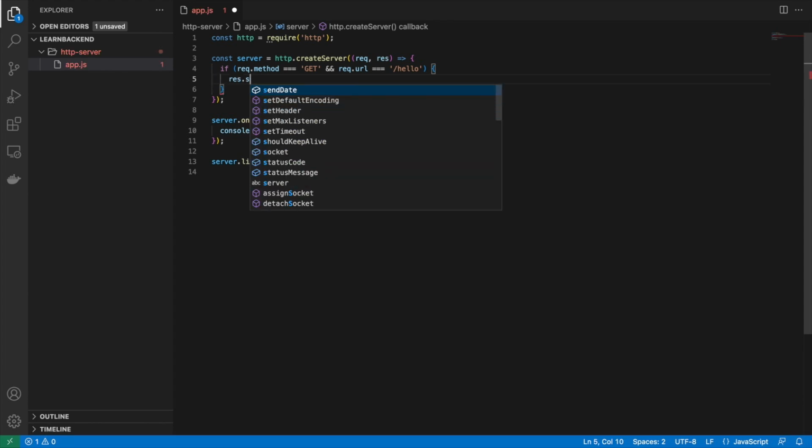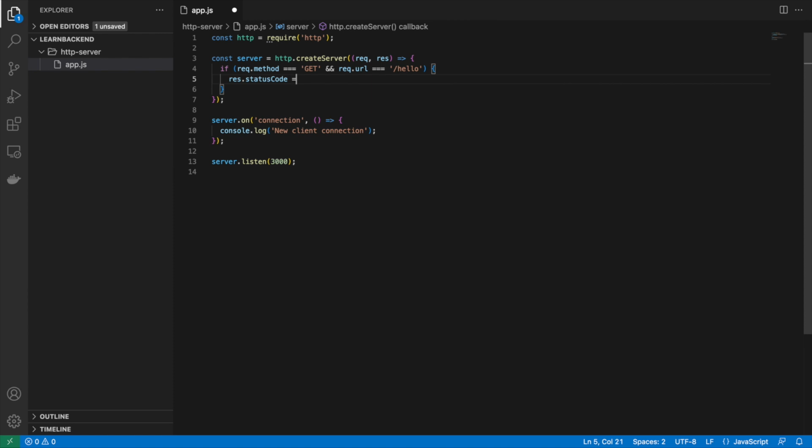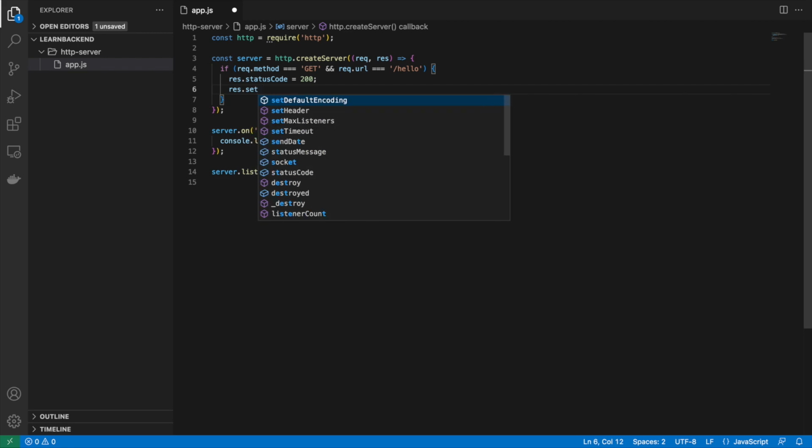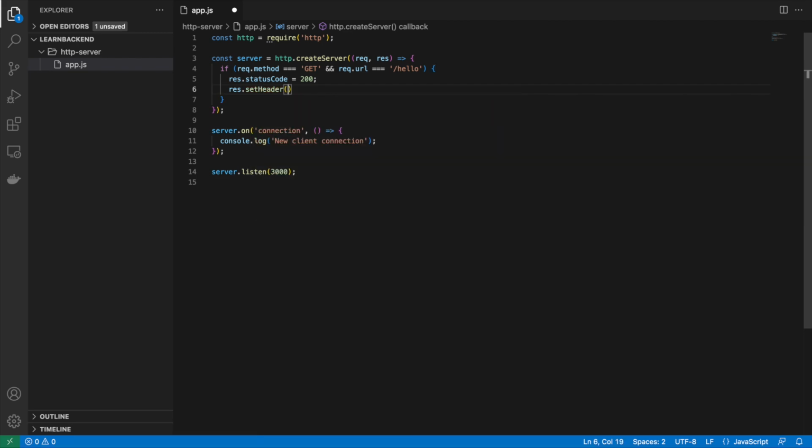To set the status line of the response, we have to assign a code to the status code property of the response object. To indicate that the server successfully processed the request, we can set it to 200, which translates to OK. Now, to set a header, we can use the setHeader method of the response object that takes as argument a header name and a value.